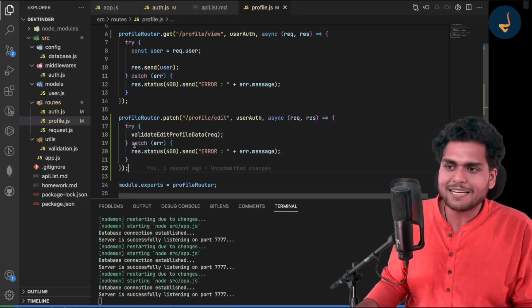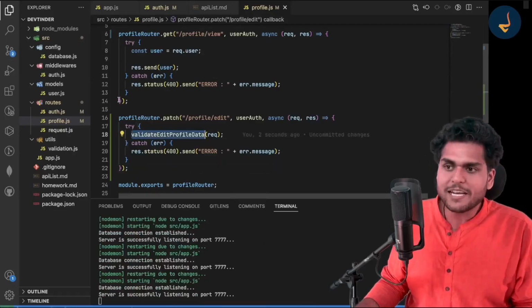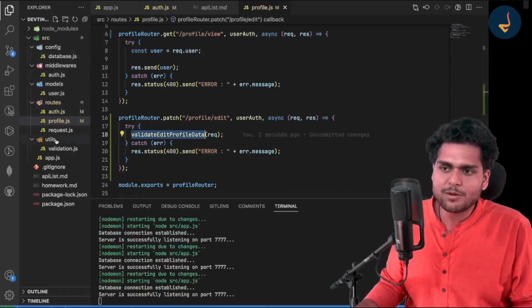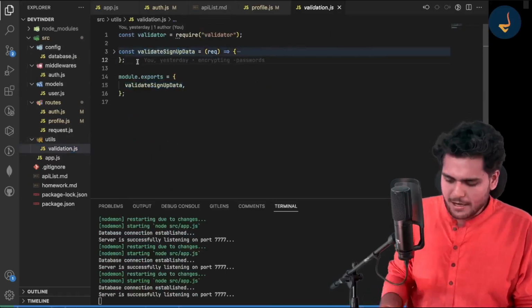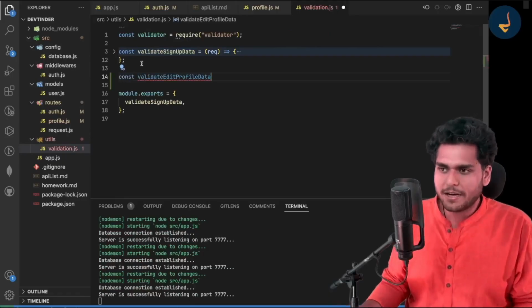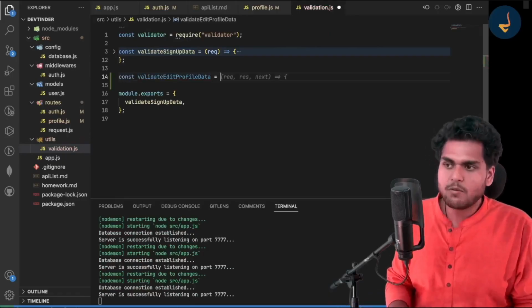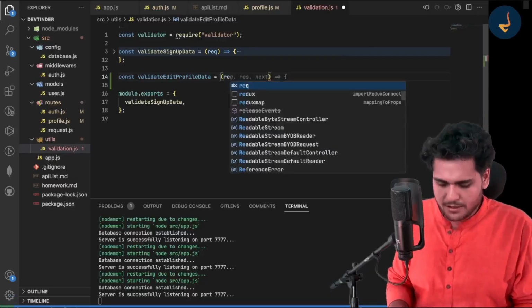We haven't created this function. This function will be created in our utils. Okay, we were using utils, right? In the validation, validate sign up data. So similarly, let us create a constant validate profile data, and over here also I will take a request, right?